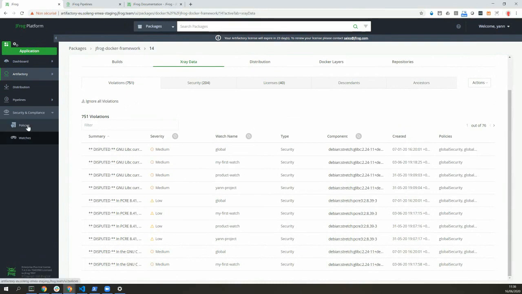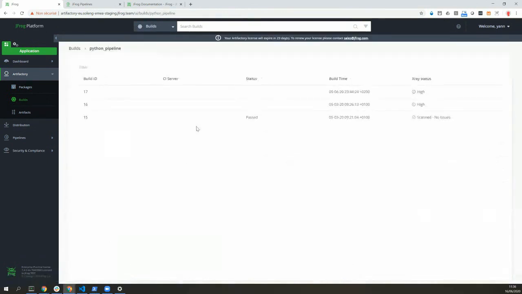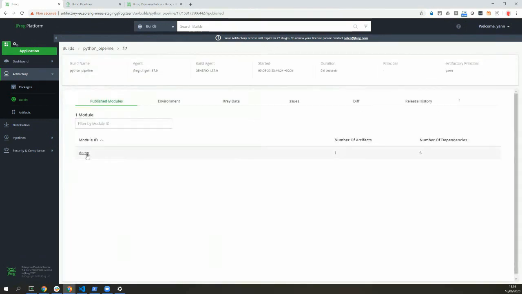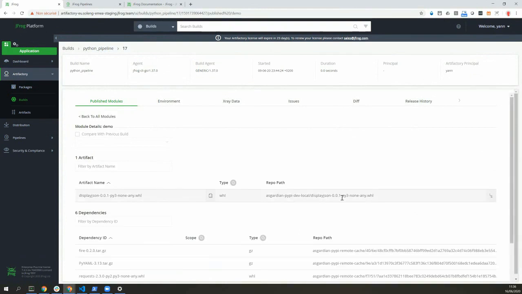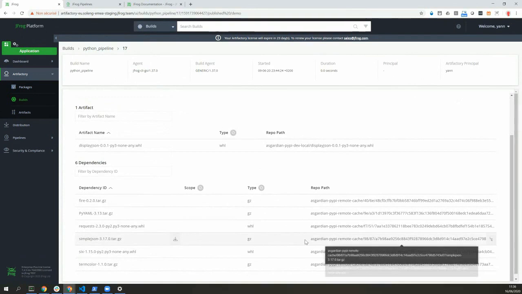But just before drilling down into this one, I told you that you can have Xray scan at two levels. Here, the package level. And you also have a scan at the build level. Let's take a Python one. Here I produced a Python build info using the JFrog CLI, and I published it to Artifactory. I've got one generated Python package, and I used all these Python packages during my build.